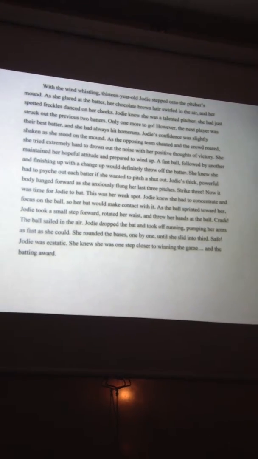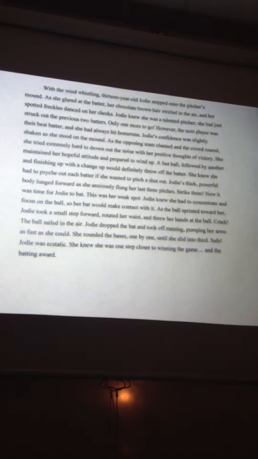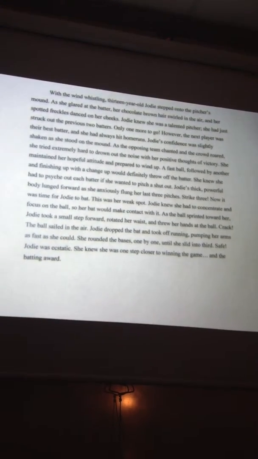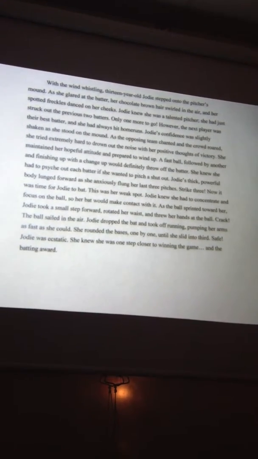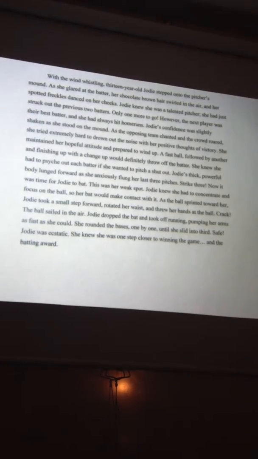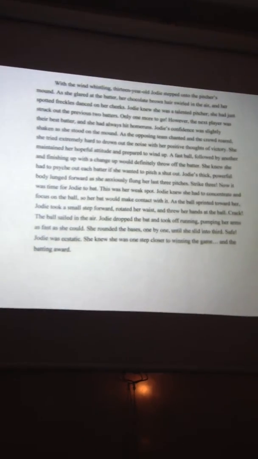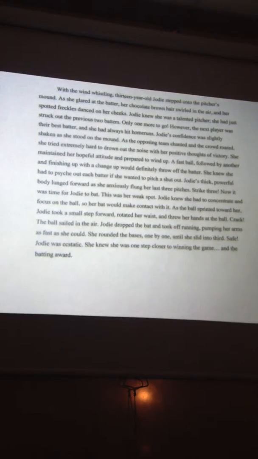This was her weak spot. Jody knew she had to concentrate and focus on the ball so her bat would make contact with it. As the ball sprinted toward her, Jody took a small step forward, rotated her waist, and threw her hands at the ball. Crack! The ball sailed in the air. Jody dropped the bat and took off running, pumping her arms as fast as she could. She rounded the bases one by one until she slid into third. Safe! Jody was ecstatic. She knew she was one step closer to winning the game and the batting award.